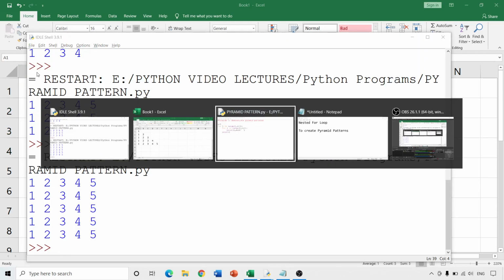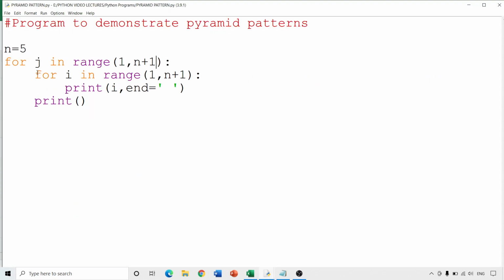So let us check out over here. It should start from 1 and it should go till j plus 1. Now let us try to execute.